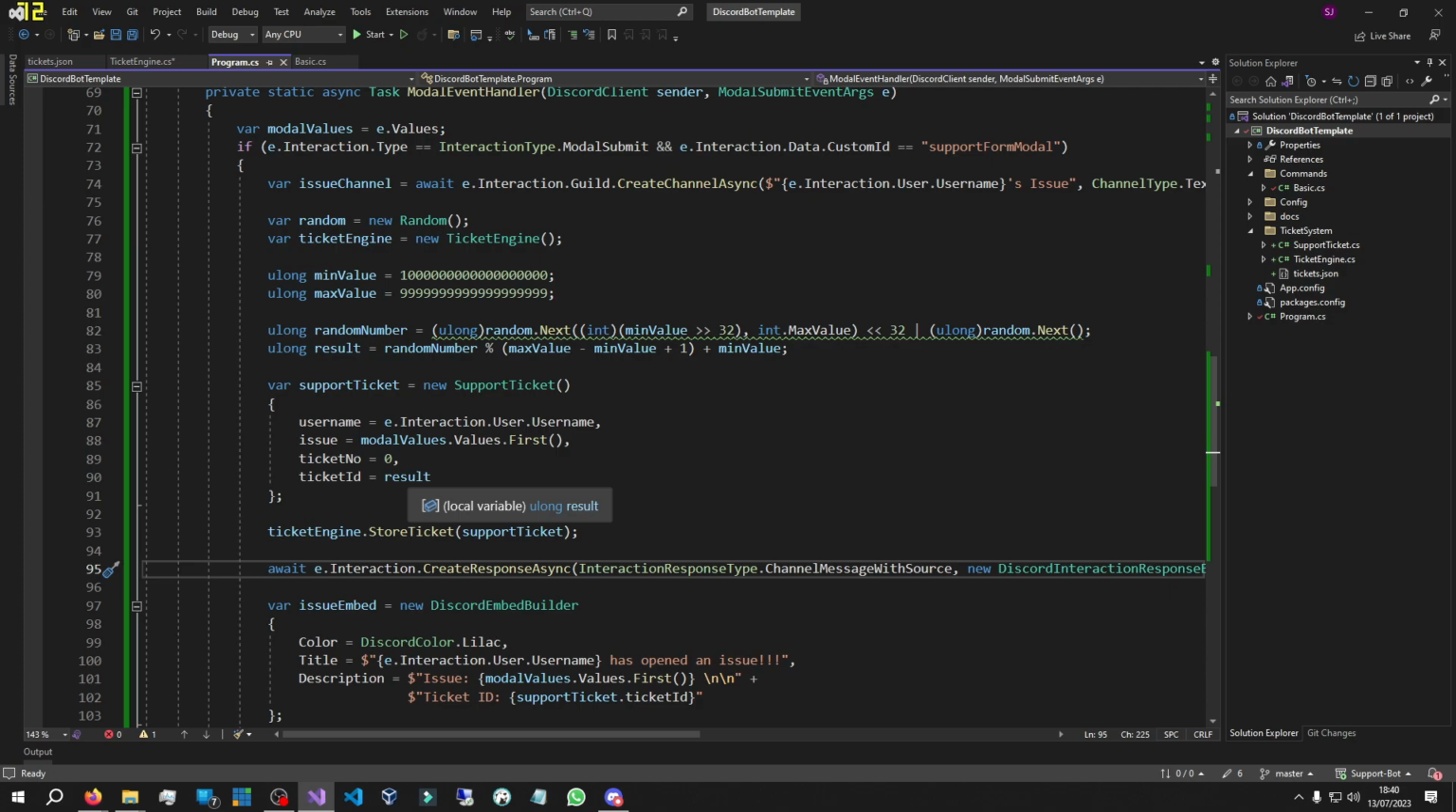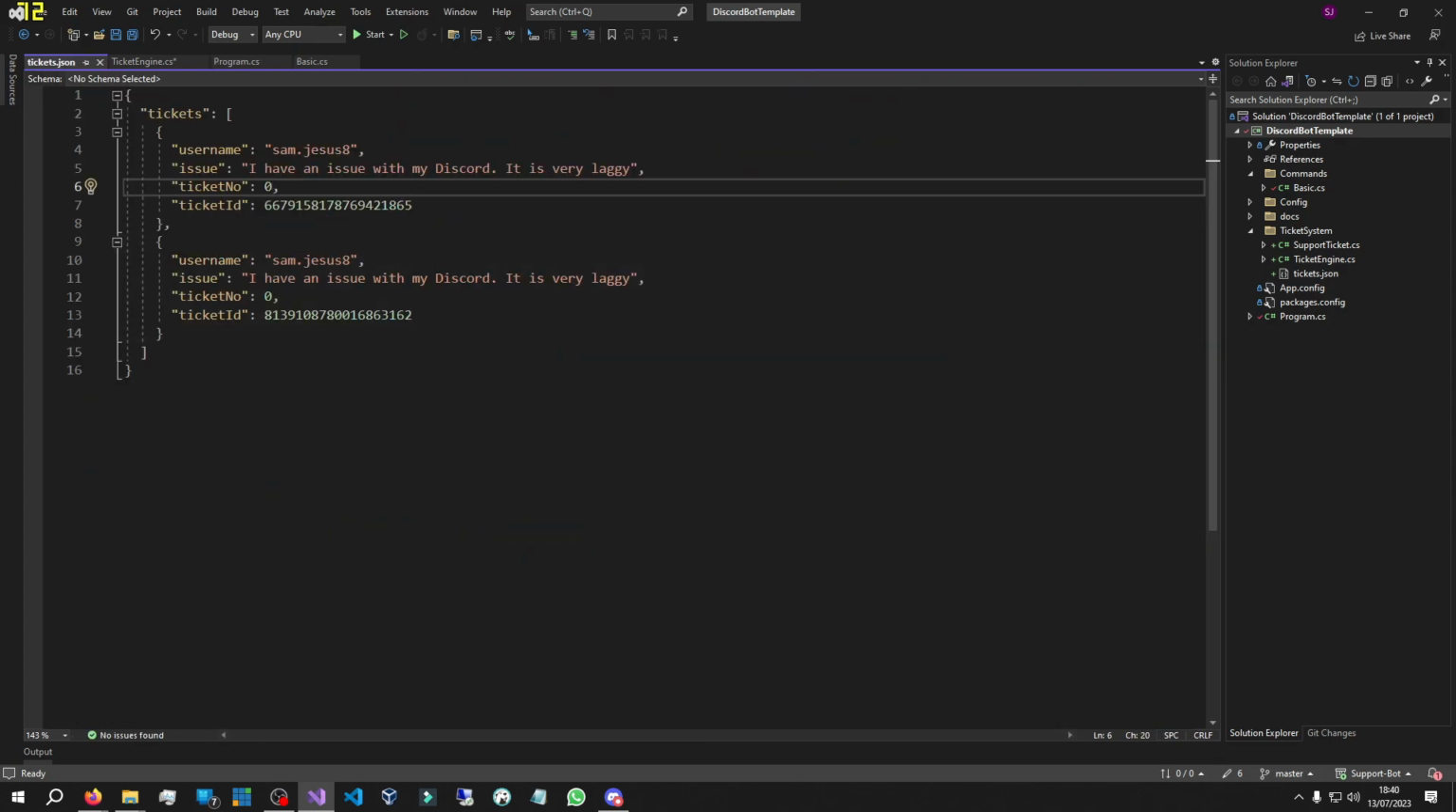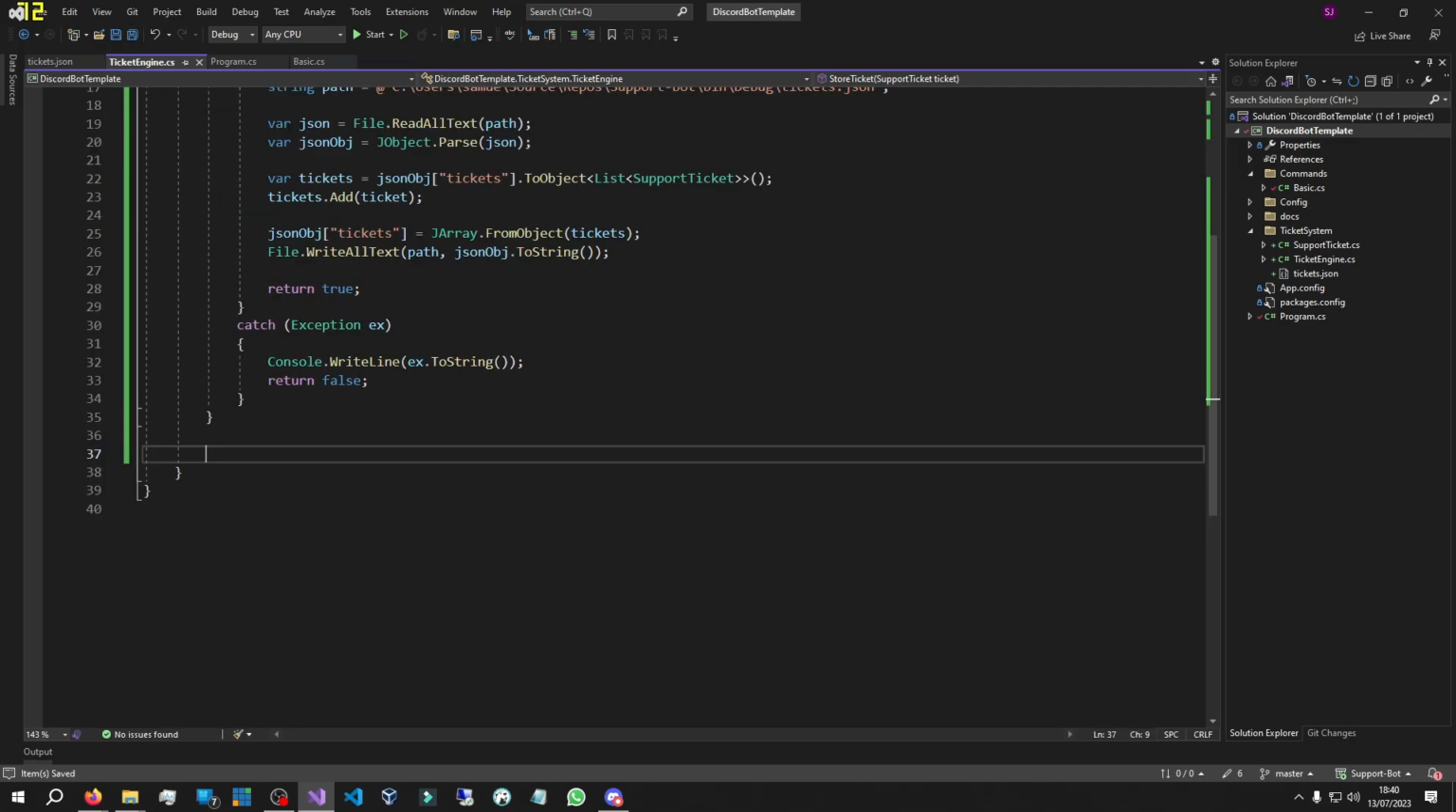So if we get the current tickets we have and then add one to it, then that means it's going to add the next ticket. So it makes sense, right? So say if there's 2 tickets that the method got, so in this case there are 2 tickets, it's going to read 2 tickets and then add 1. So ticket number will now be 3 for the new ticket. So hopefully that makes sense.